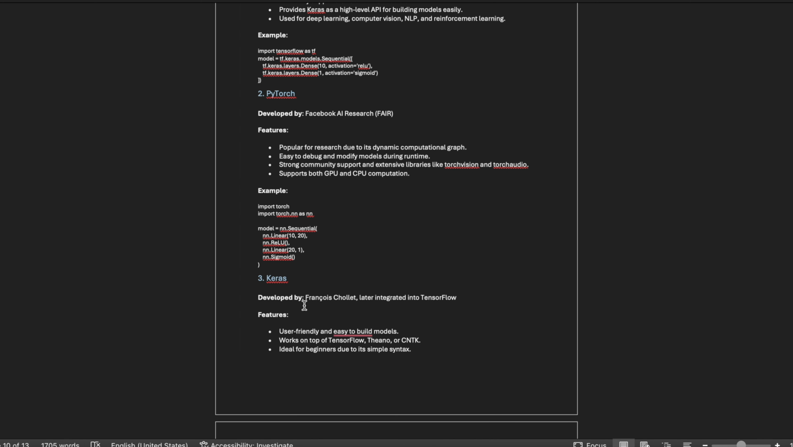Then we also have Keras. Keras provides a high level API. It was later integrated into TensorFlow. TensorFlow's earlier versions were very low level, so you had to write complex code. So Keras was used on top of TensorFlow, which provides a high level API for easy use of TensorFlow. Now Keras has basically been integrated into TensorFlow.